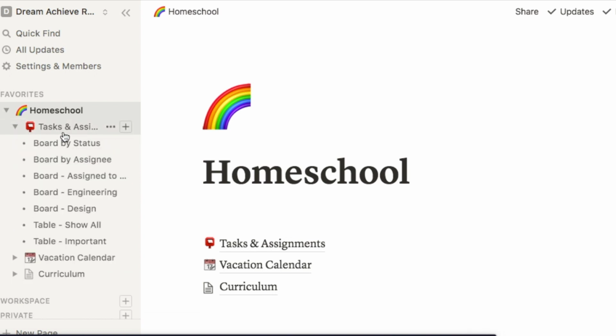So all of these can drop down. This task and assignments, you can look at the assignments by the status, like if you have completed it already or if it still needs to be completed. You can look at the board or this list by who it's assigned to. So if you have more than one child, you can see that, okay, this is assigned to this child and then this one is assigned to the other. And I think those are both referenced here.